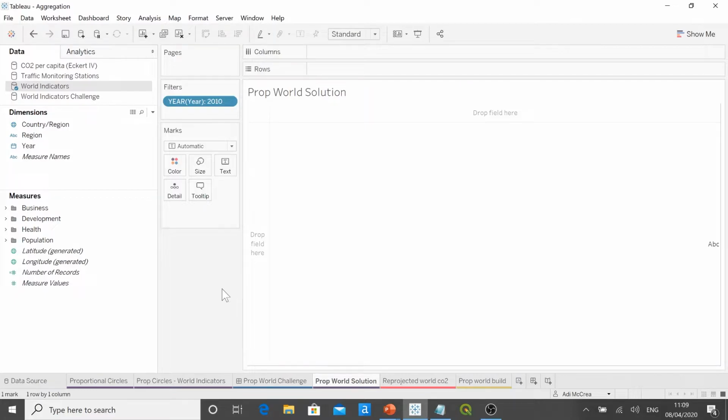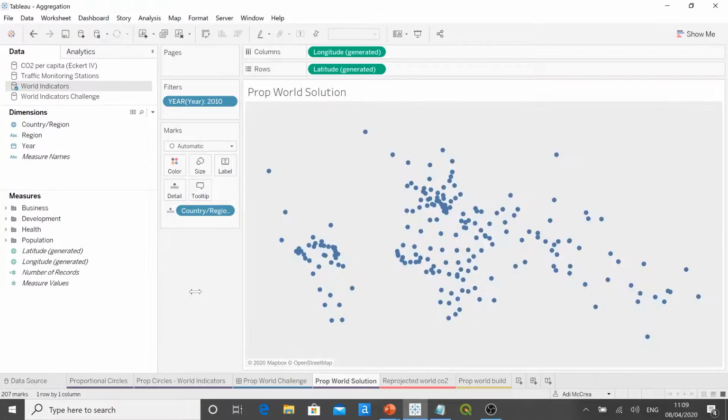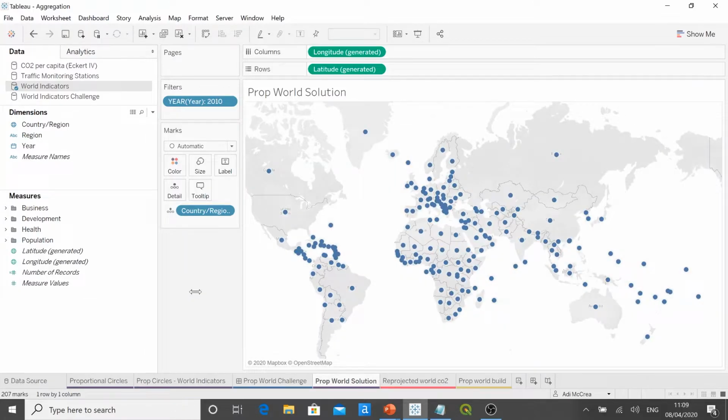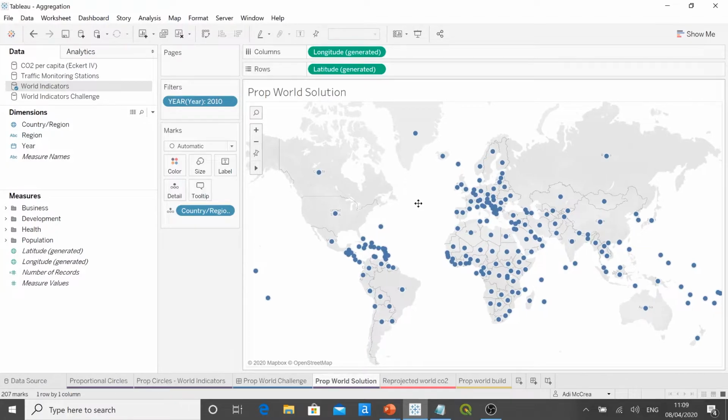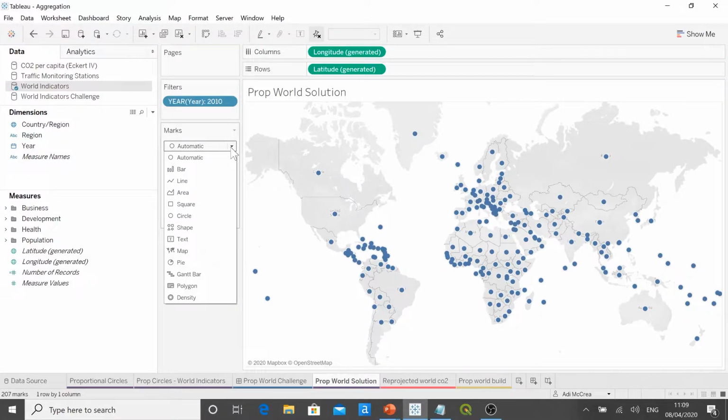Next up, I know I want a map here. And I know that if I double click a blue globe field, I will get that detail in the view. Here, Tableau is generating those latitude, longitude locations for each of those countries. Okay, so we've got a good start. All I'm going to do is just use this tool to drag my map a little more towards the center so we get the bulk of the countries in. Right, great. So we've got circles.